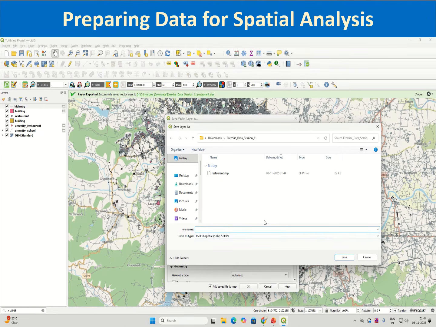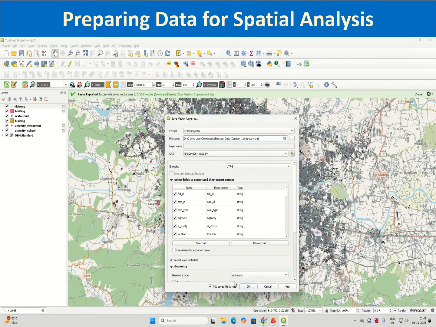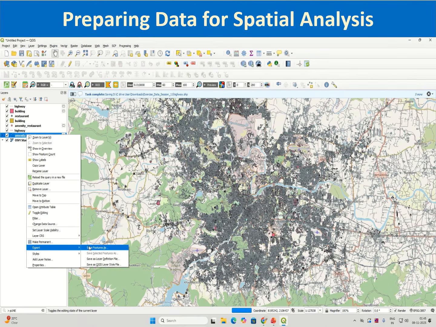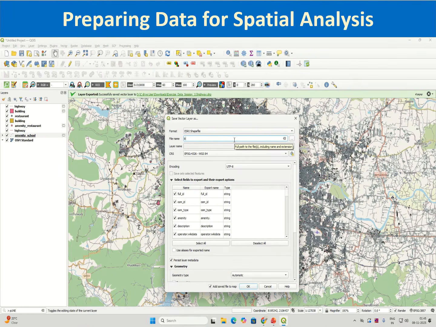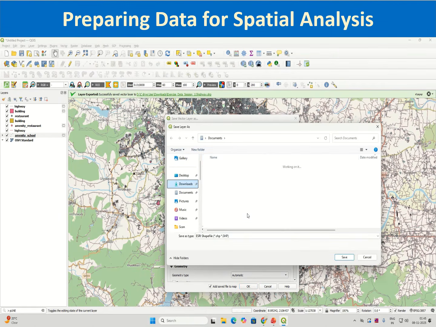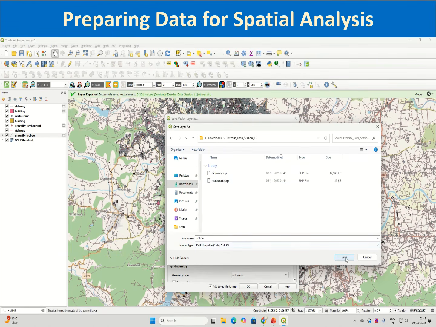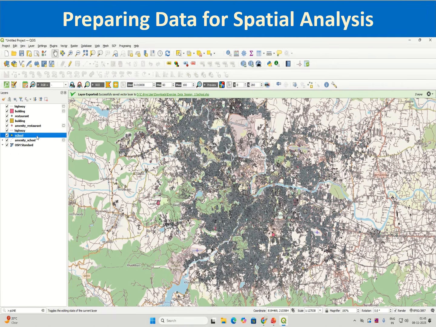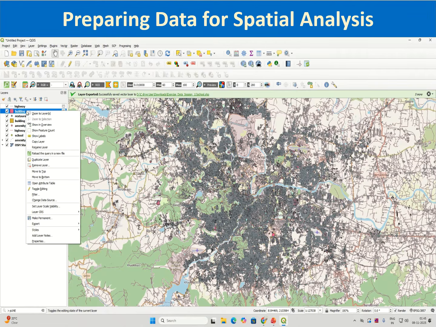where is my building layer? It is saved somewhere else. Highway, then school, save feature as, and then school in the same folder. Okay. Yeah, building I will save it again, the temporary layer.